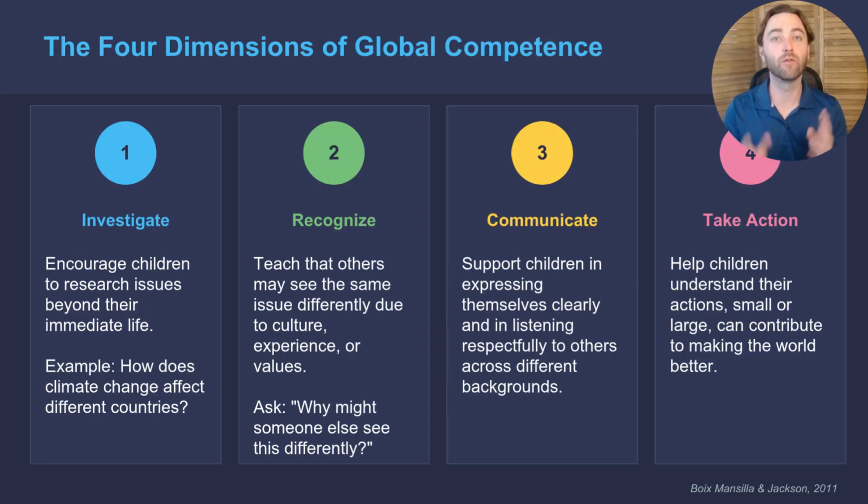So let's go through the 4 dimensions more concretely. First is investigate. Encourage your child to ask questions about issues beyond their own life. How does climate change affect people in other countries? What is life like for children in other parts of the world? It starts with curiosity. Next is recognize. Teach that others may see the same situation differently because of their culture, their experience, or their values, and that's okay. A useful question to keep handy is, why might someone see this differently? That one question, if asked regularly, builds a lot of perspective taking over time.